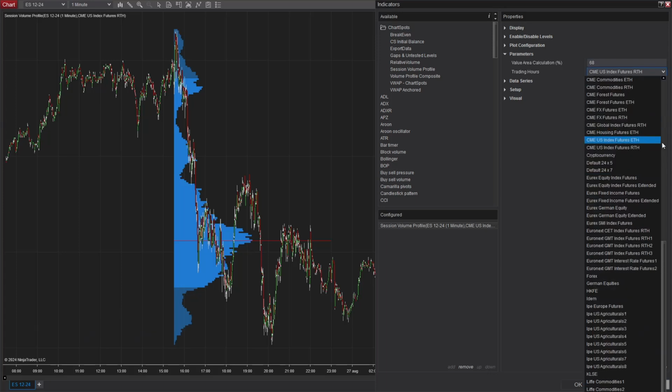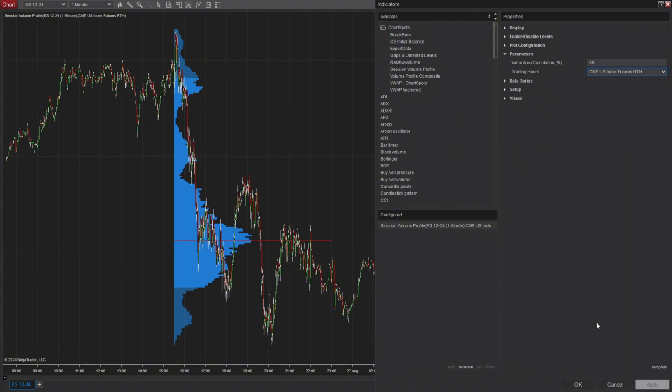In trading hours configuration, you choose the trading hours template that defines the sessions for plotting the profile. NinjaTrader provides several built-in templates, but you can create custom ones if needed. For example, you might create an overnight trading hours template to plot these specific profiles. By default, the indicator uses the CME US Index Futures RTA template, which covers the regular trading hours for US index futures.